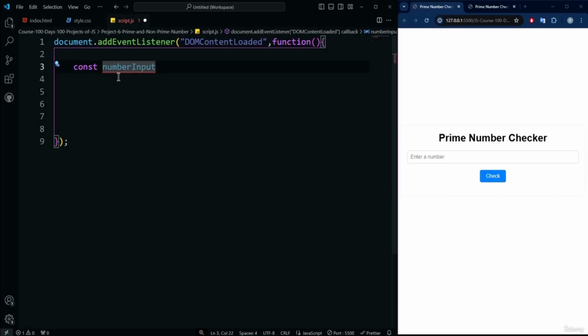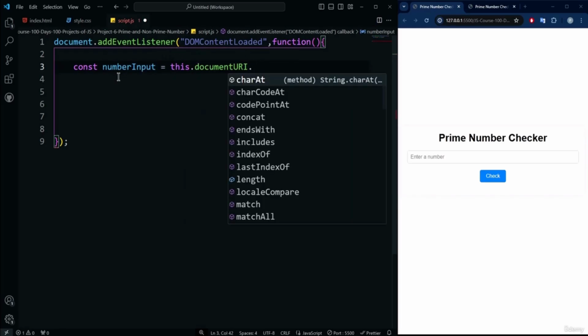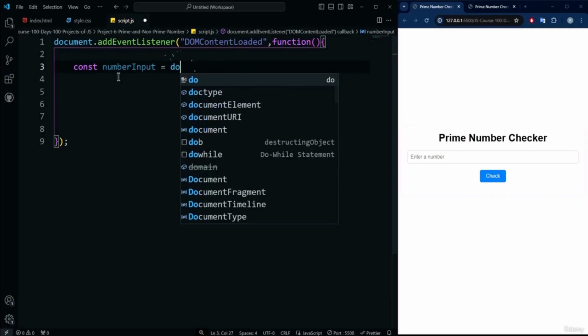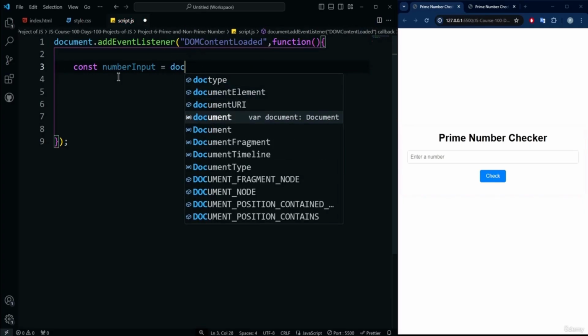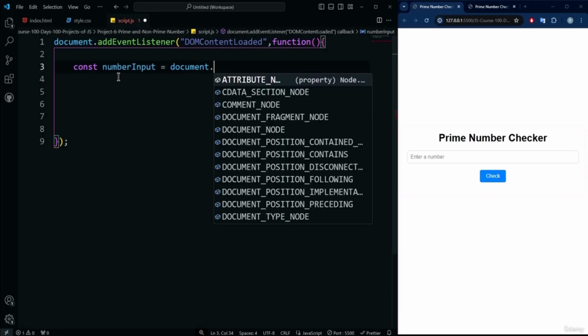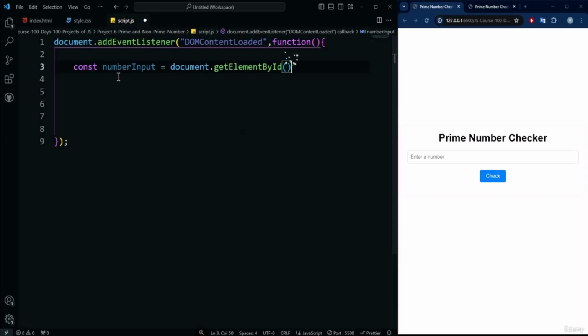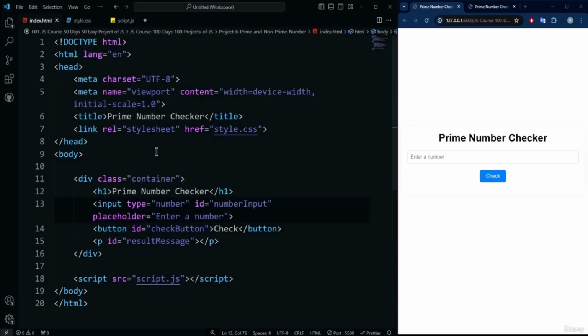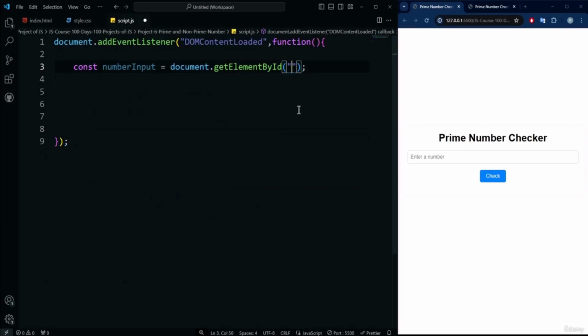So here it is like number input is equal to document, that is this particular one, document dot, and then we need to use the getElementById. So I need to actually select the elements on the basis of their ids. So here I need to specify the id name. So if I come back to the index.html, the id of the input type is actually number input. So I'm going to copy the number input, the name of the id, and I'm going to paste it inside this particular getElementById.